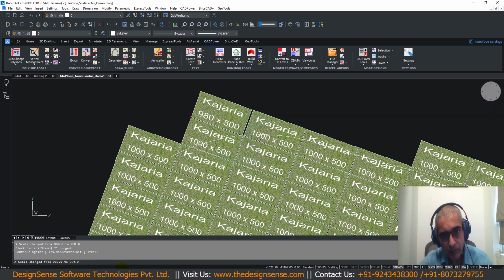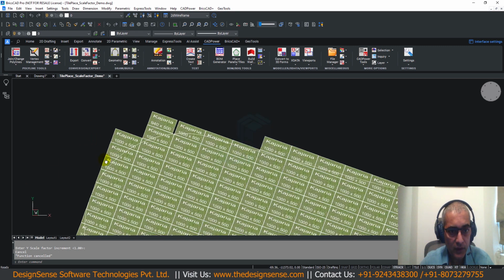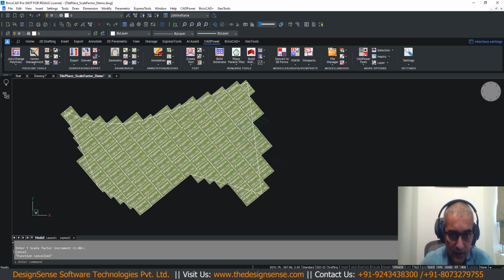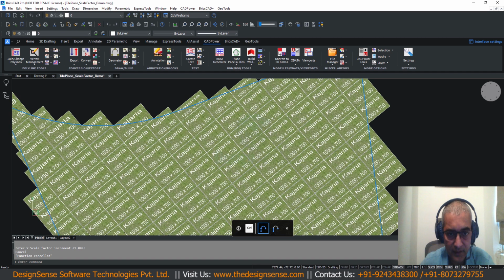As I press enter, you can see that the size is automatically getting changed by 10 units. So from 1000 by 500 size, I have reduced this tile back to a size of 940 by 500. You can continue to do this until you get the size that you have in mind. That is exactly what I have done in this case. I have edited this earlier using the command that I showed you just now, and I've got all these specific custom size tiles here.